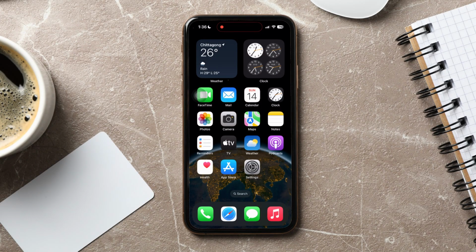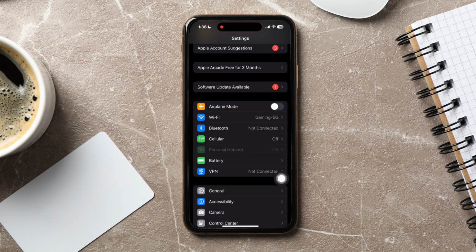How to check block list on iPhone. To get started, first of all go ahead and open up the Settings application on your phone. Settings allow users to customize, control, and secure your device.